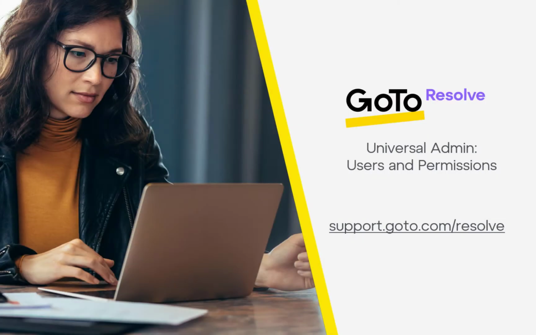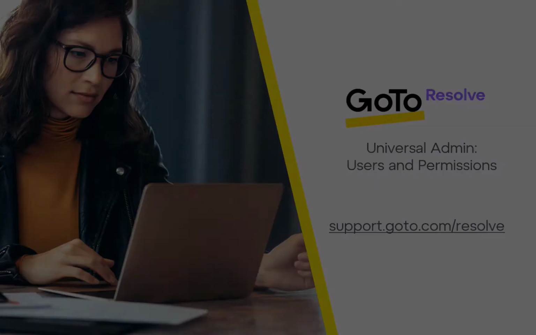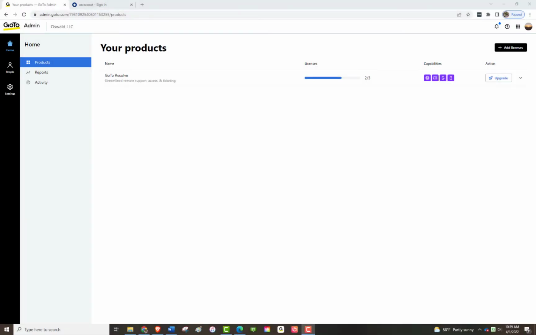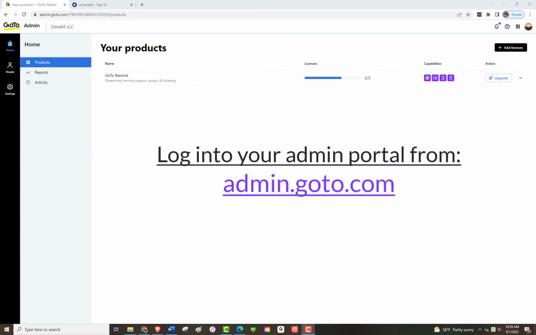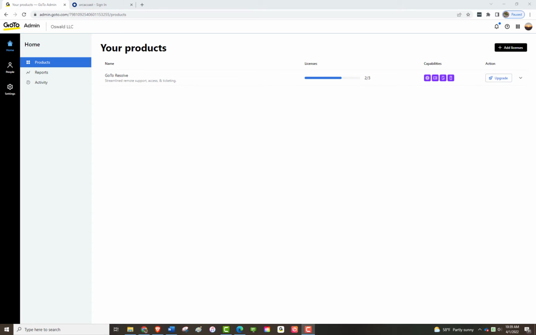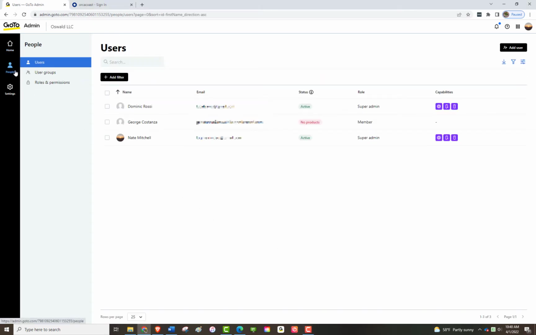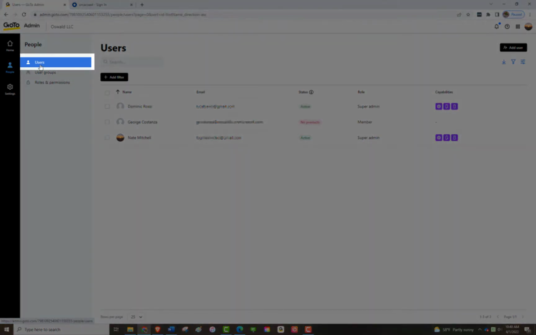In this video, we are going to learn how to add a new user to your GoToResolve account through the GoTo admin portal. You can begin by logging into your admin portal at admin.goto.com. From here, you can add and manage users and user groups and control permissions. In this example, we will click on Users to add a new user.